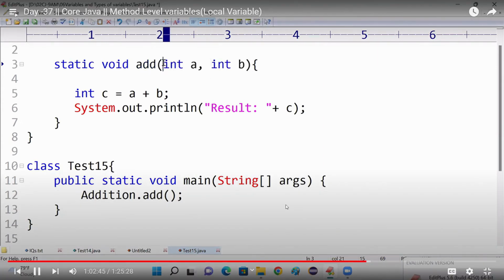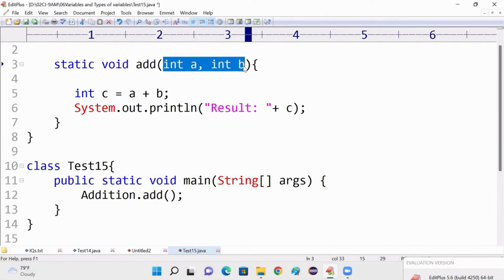Come on guys, tell me. What is this? These are called what? Parameters. Tell me, what is a parameter? A variable that is declared in the method parenthesis is called what?